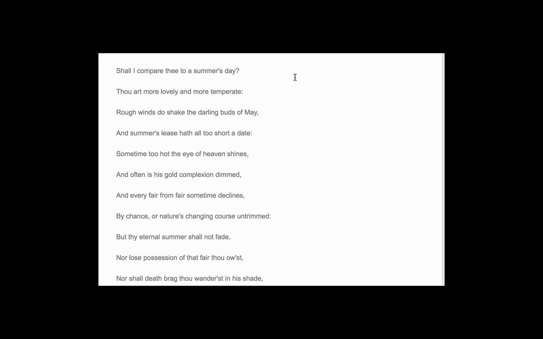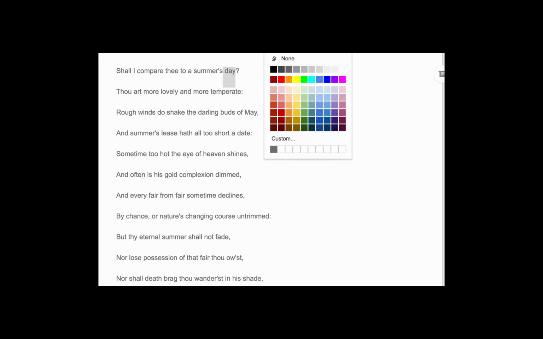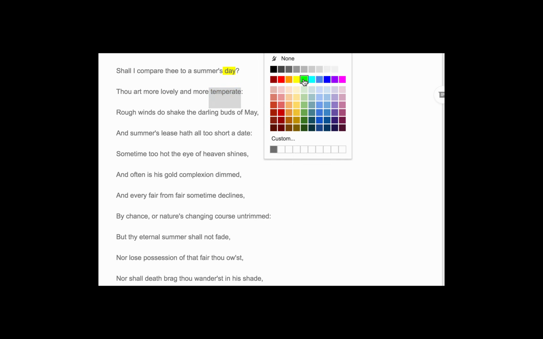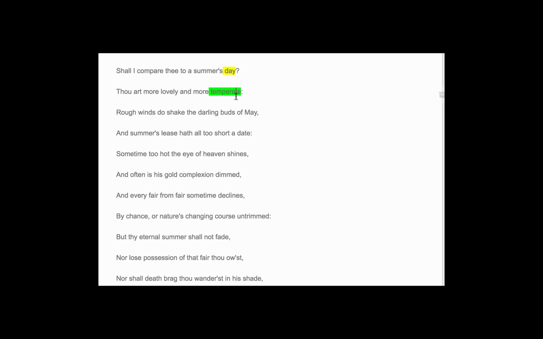So let's start with William Shakespeare's sonnet number 18. The first line reads, "Shall I compare thee to a summer's day?" So the only word I'm really focusing on for rhyme scheme is the word day. So I listen for that sound, and I'm looking for it again in the poem. The second verse says, "Thou art more lovely and more temperate." Temperate does not rhyme with day. So this needs to be a different color because it's a different ending sound.